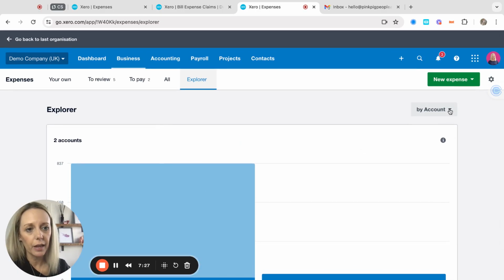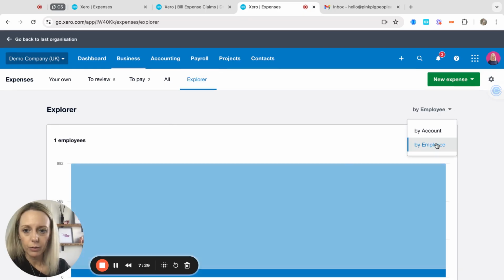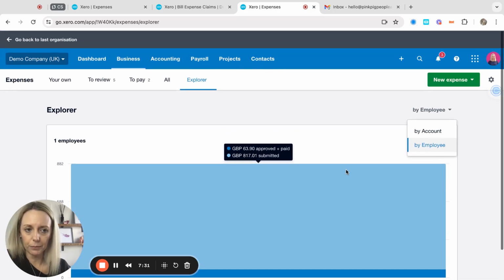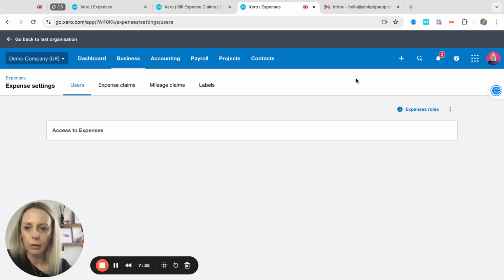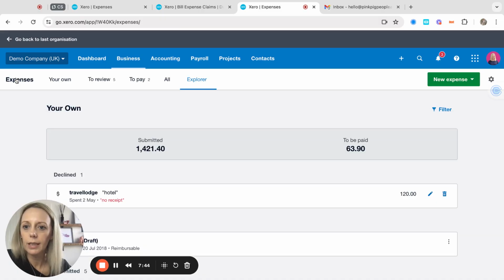You can change that by account or by employees, so you can see which employees have submitted. So that's the expenses. Click over here, it will take you back to those expense claim settings. Click here to come back to expenses.